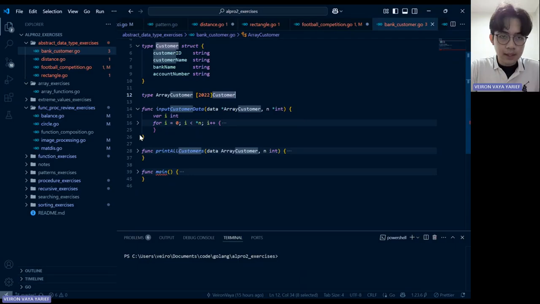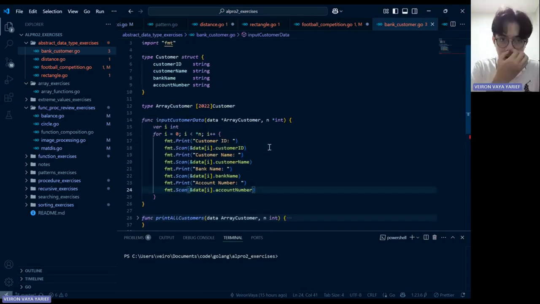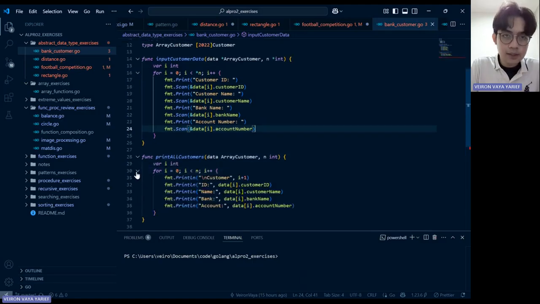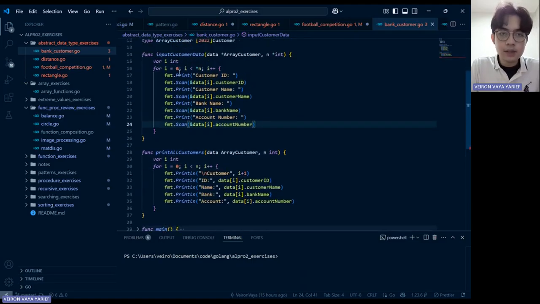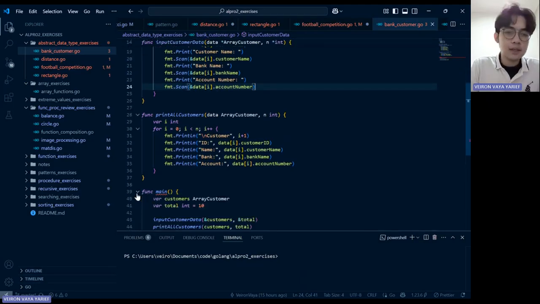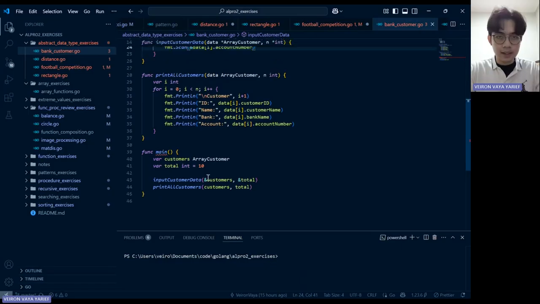So if you want to input the data, this is what you do. Because the data is inside every array element, you need to access the array element first, then dot the field name. So if you want customer ID, you do scan, then customer name, bank name, and after that account number. If you want to print, it's just the same, but instead of fmt scan, you use fmt println, like that. Okay, so this question just wants you to input an array of customers and output the information.